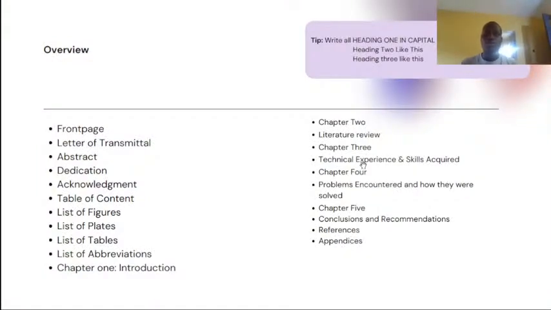Overview. So when you are writing your report, you can see my screen. So the first thing is the front page. So I will show you a standard manner of formatting the front page. After the front page, we have the letter of transmittal. I'll also show you the format for that. Then after the letter of transmittal, we have the abstract, we have the dedication, acknowledgement, table of content, list of figures, list of plates, list of tables, list of abbreviations.